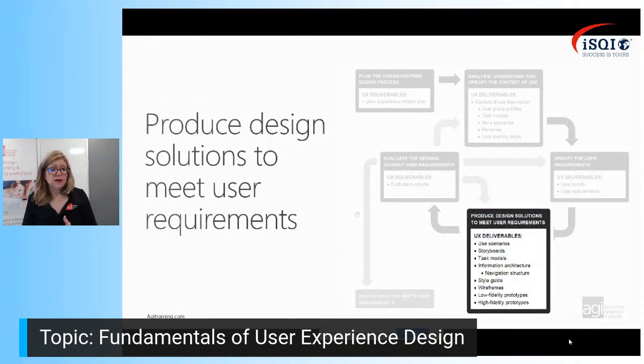So here's the fun part. If you're in visual design, like my background, this is when we get into producing the design solutions. And this is when you build the scenarios of how people are going to use your application or website. You might come up with storyboards, task models. The tasks are the steps that they go through in order to reach their goal. You might come up with the information architecture. That's the navigation, style guides, wireframes. My favorite part is the prototyping, low fidelity and high fidelity.